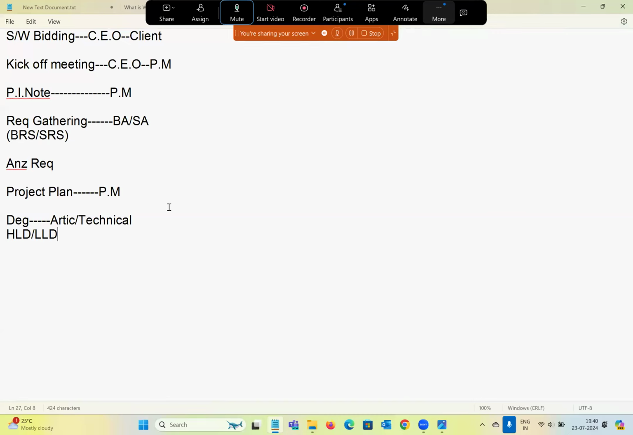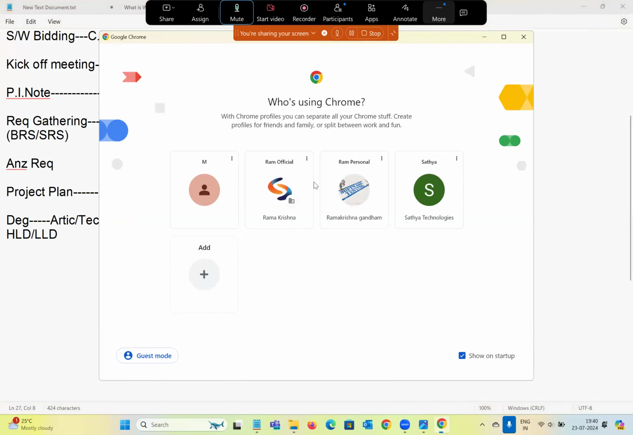The outlook of the project requirements is called high level design. Step by step requirements come into low level design. I'll show you a real-time example, no worry.